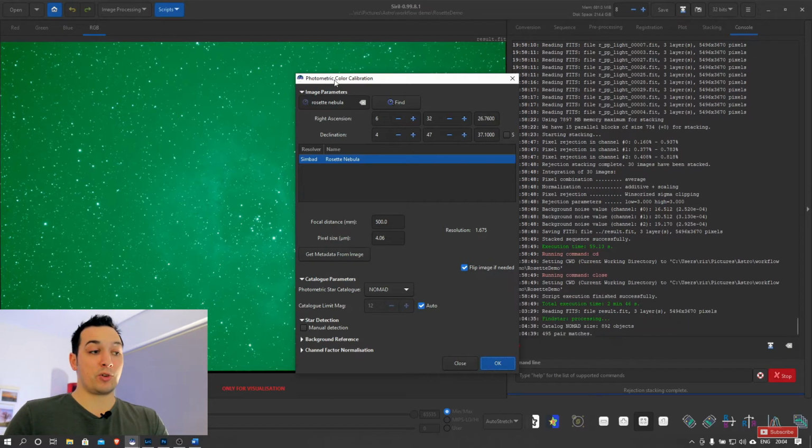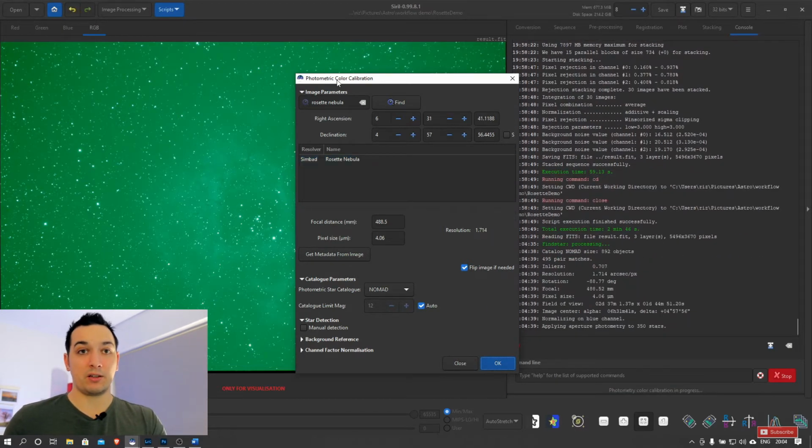Also, photometric color calibration needs to be done first thing. I don't know why they don't put it at the top of the list of actions, because I've found if you do it at any other stage, it will fail. Also, it requires internet access, but it does work very well when it works. It's nearly done.